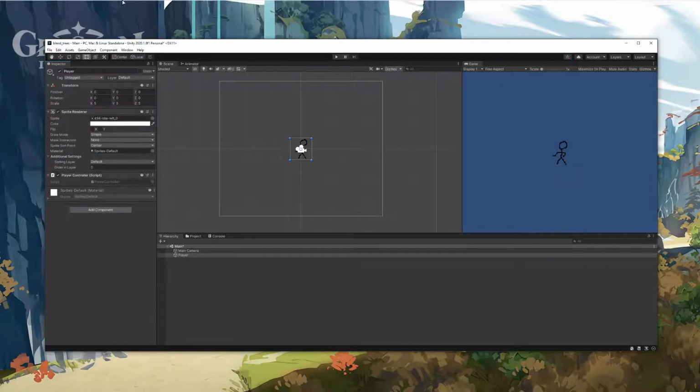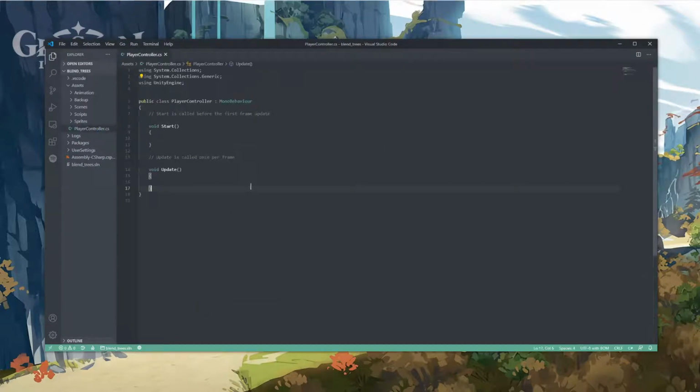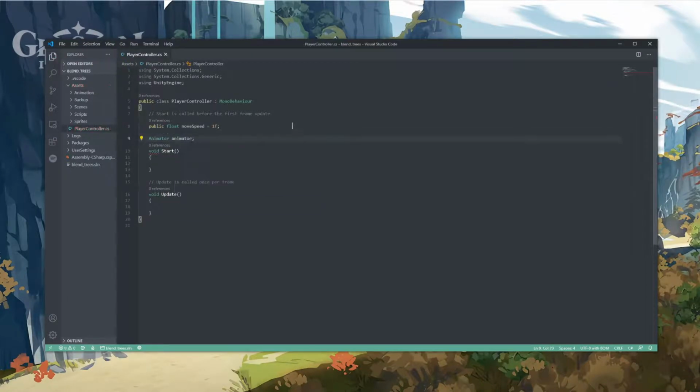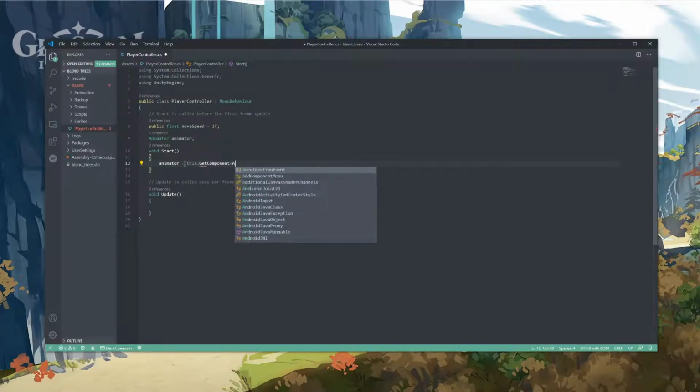I'm going to go ahead and in Visual Studio Code, open this up. We're going to need a couple things here. I'm going to first create a public float move speed, and I'll set this to 1f for now. And then I'll have an Animator anim. In Start, we're going to set animator equal to this dot GetComponent Animator.